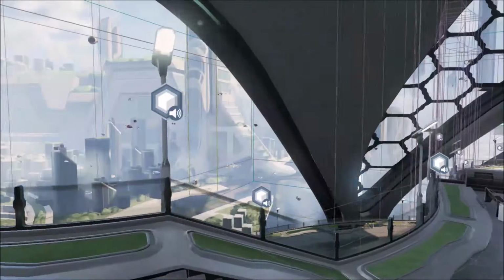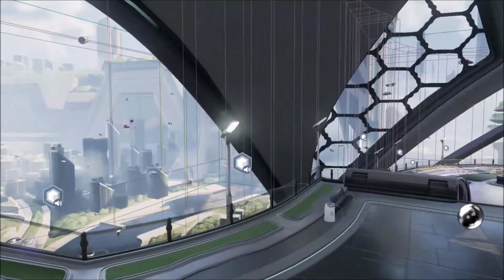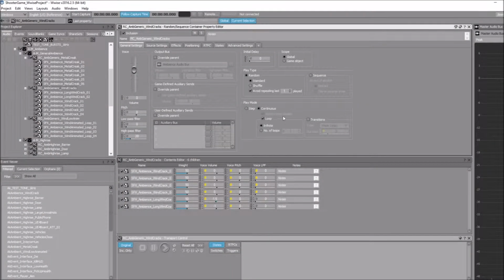For other Atmos sounds, wind was also a particularly prominent feature. In my Wwise project, I used random containers for most of the level. However, in a particular random container, I used the continuous play mode option, as well as the crossfade transition to give the continuous sound of wind located at various points in the level.